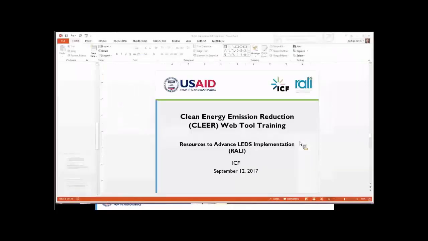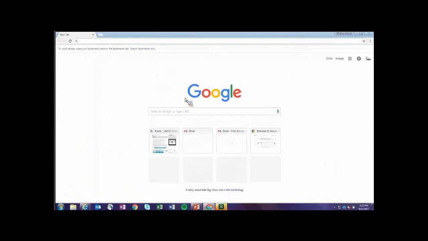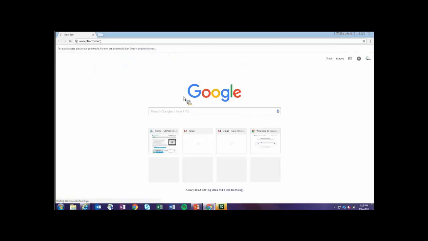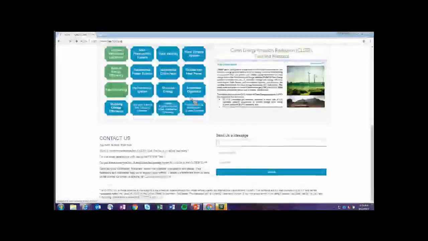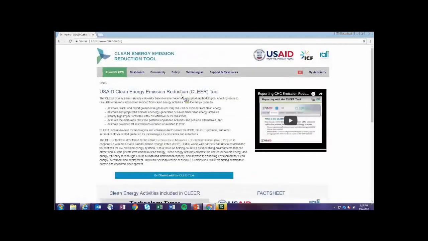So I'm going to exit out and navigate over to our browser here and navigate right to www.cleertool.org. And this will take us to the landing page for the CLEER tool. So this is our landing page. It has some basic information about the tool, some background.